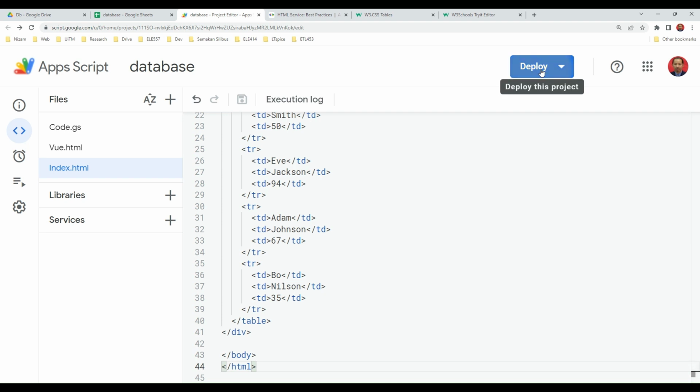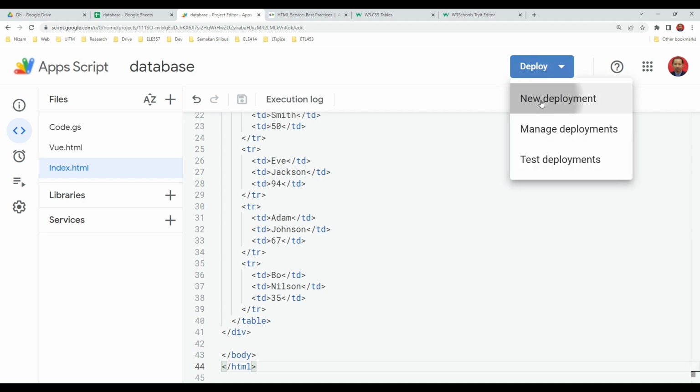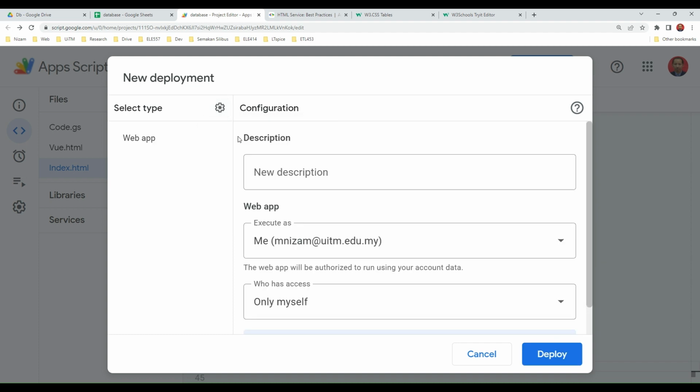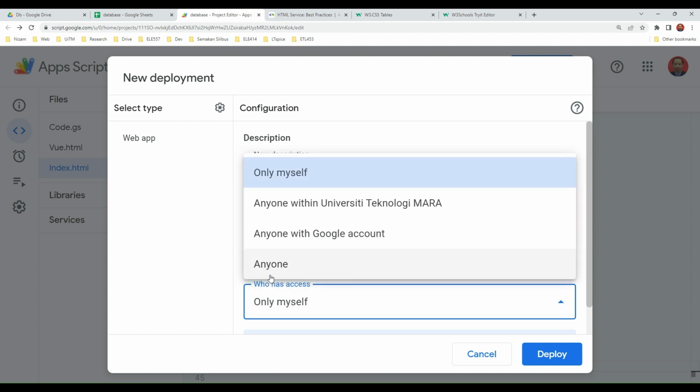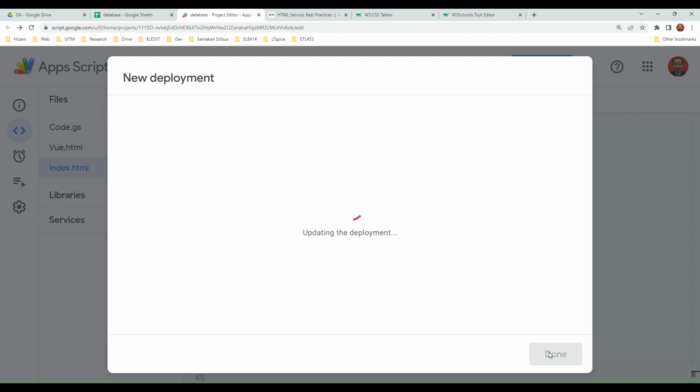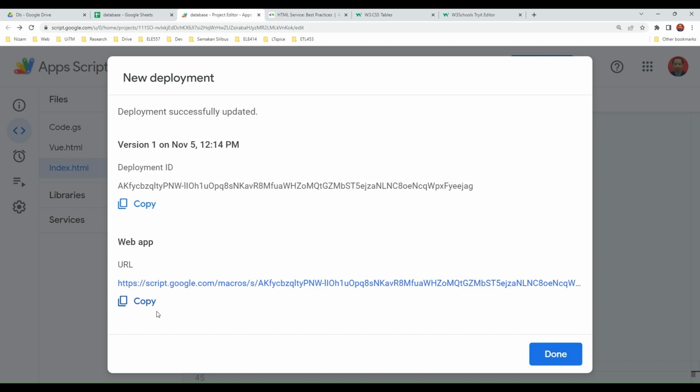Now, let's test our web page. Click New Deployment. Select Web App. And then click Deploy. Copy the URL.